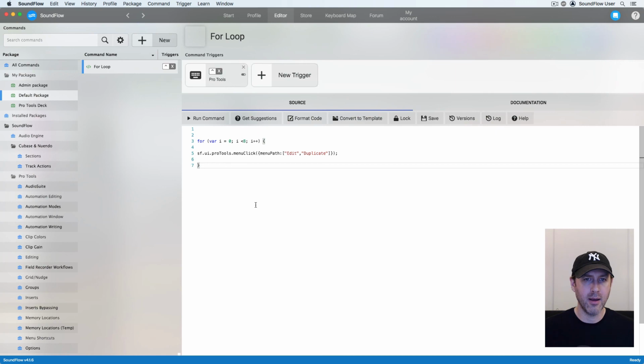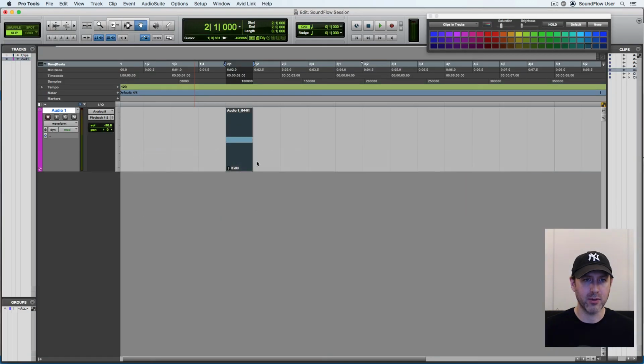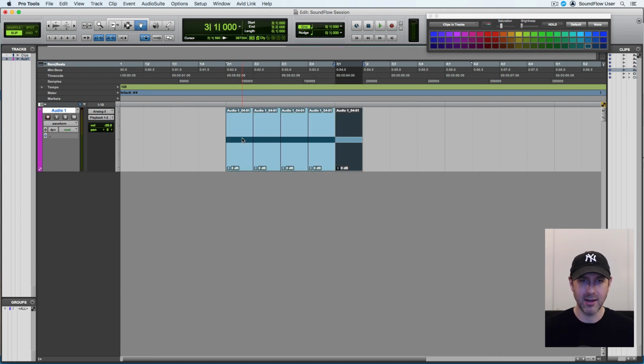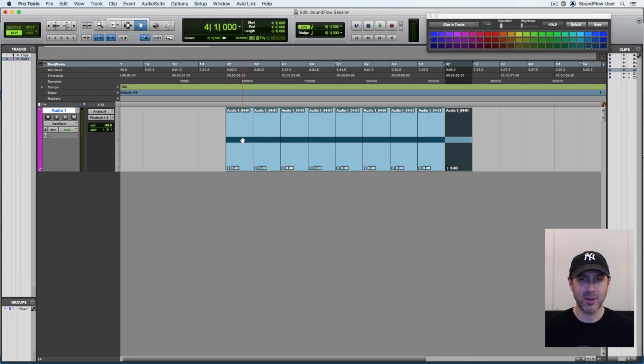Now if I head over to Pro Tools and I select this clip here and I use Control X, you'll see what happens. 1, 2, 3, and it duplicates it 8 times. So that is how you use a for loop to duplicate an action with SoundFlow.